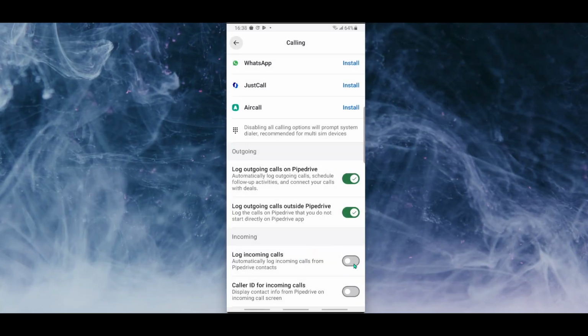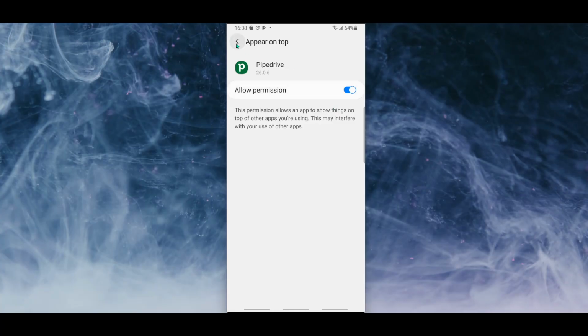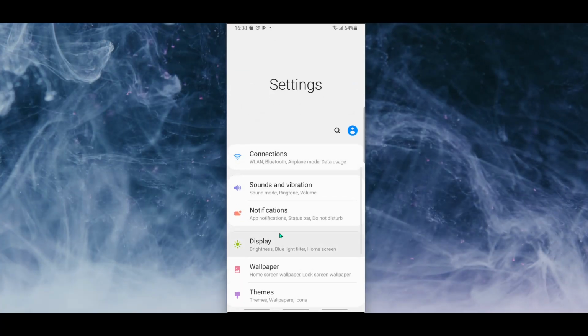Depending on your device, the app may ask for permission to access your call activity. If you see a prompt, follow the on-screen instructions to grant access. This is necessary for Pipedrive to create call logs automatically.